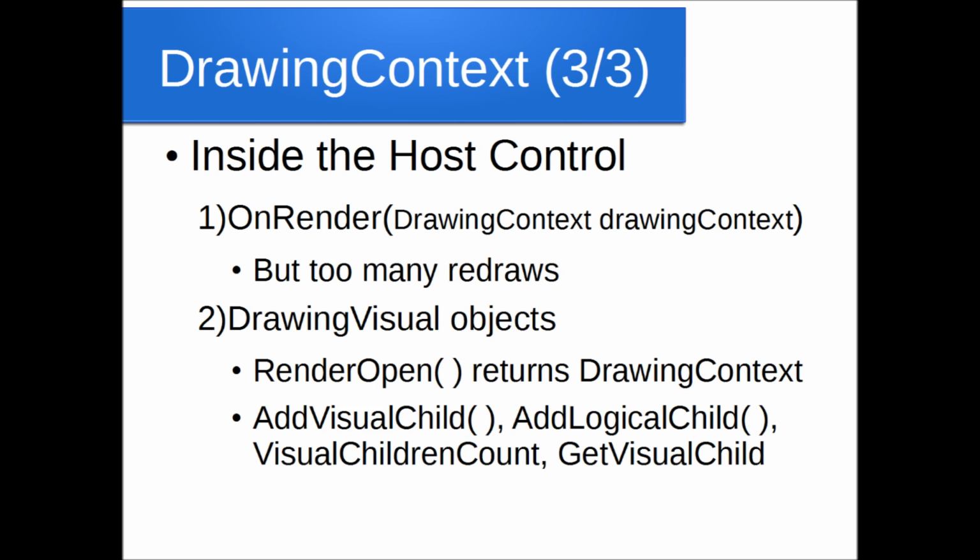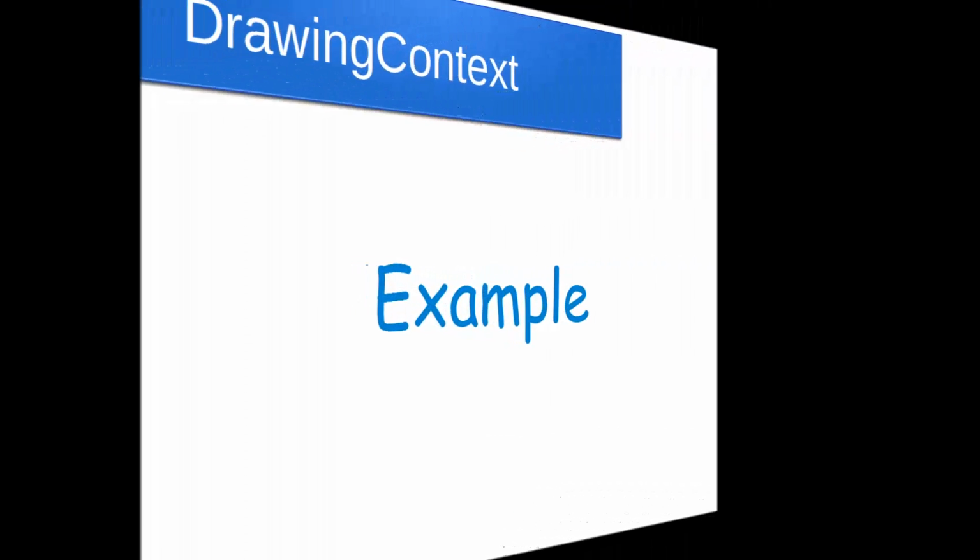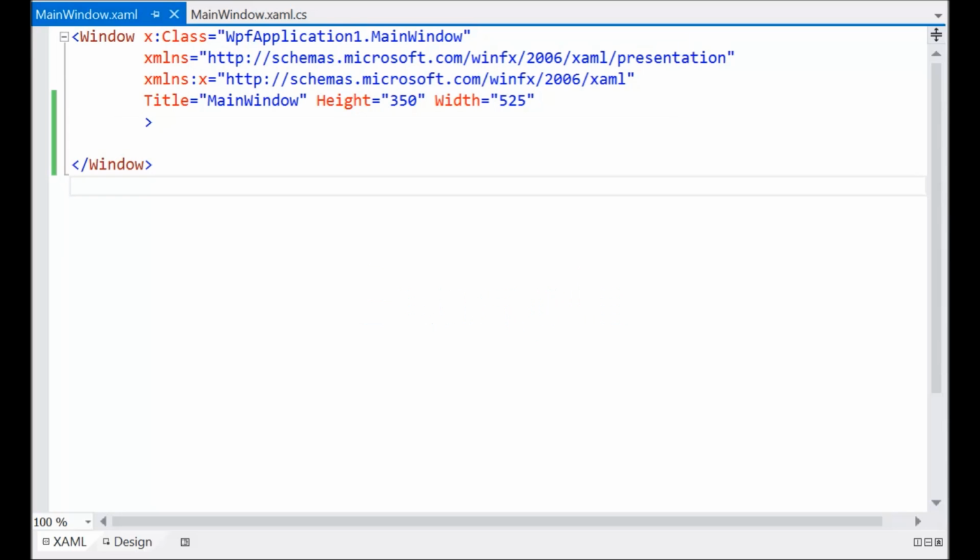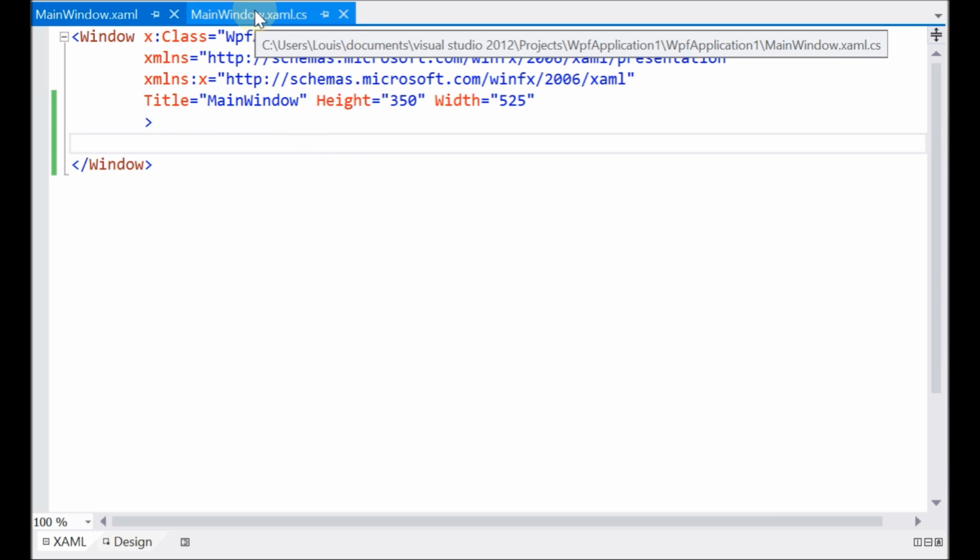In the following example slash demo, I'll go over both approaches on how to draw something via the drawing context interface. I will now demonstrate how to draw using the drawing context object. I'll draw a rectangle and a triangle using the drawing context object, and then I'll show how to render that object onto the screen.